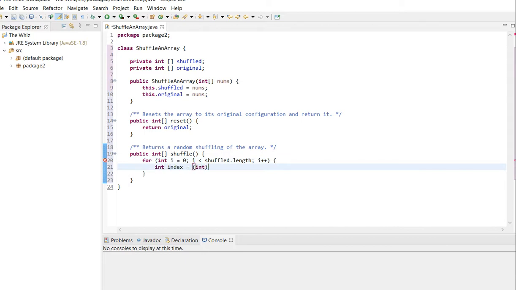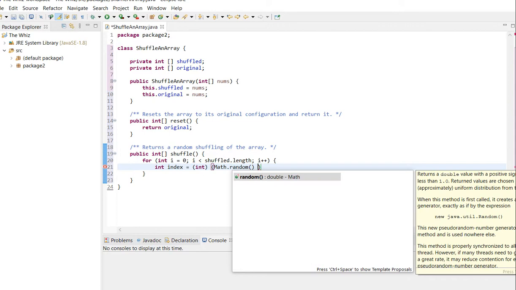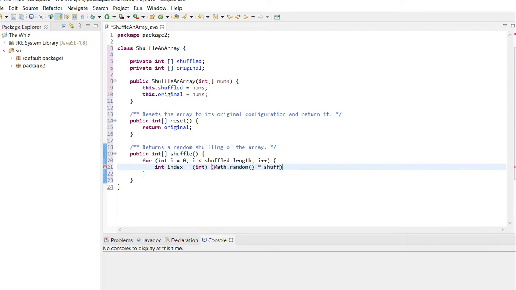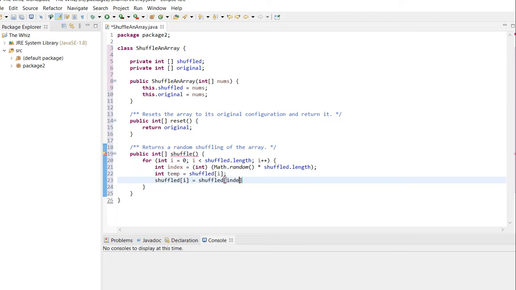We're going to create a new index with Math.random, and that is just going to be times shuffled.length. And those will just take a random index for shuffled, and all we need to do is swap it. So we say int temp is equal to the current index, the current number, shuffled of i is equal to shuffled of index, and shuffled of index is equal to temp.